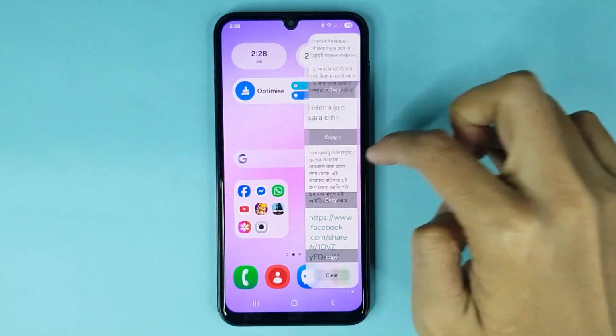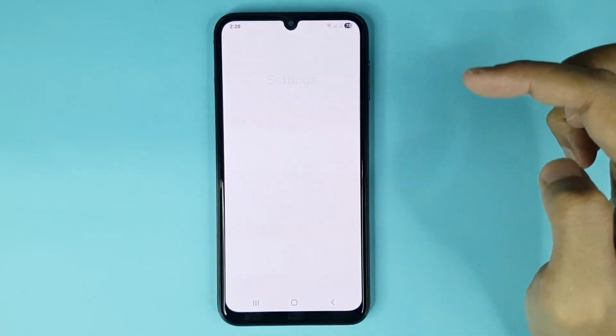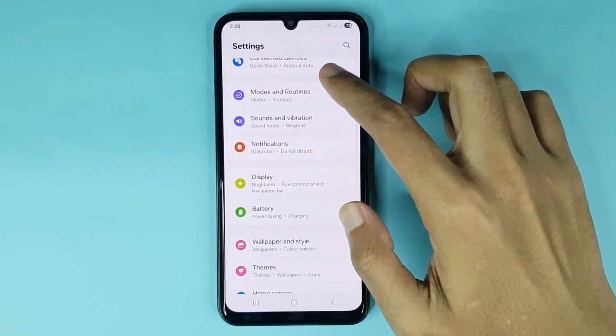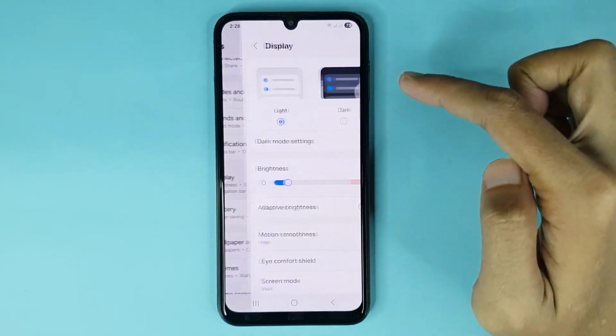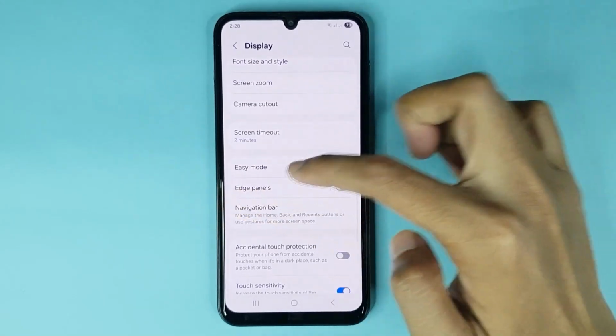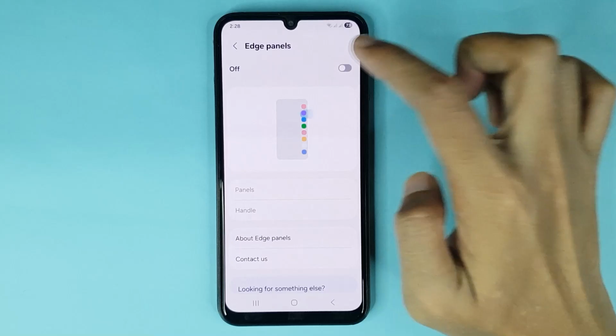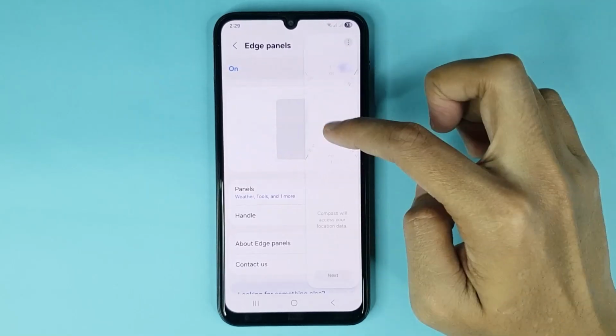Samsung Galaxy A07 phone. Now the first thing you have to do is open up your settings app. After that, scroll down a bit, then go to display option. Now from here, scroll down again, then just tap on edge panel option. Now by tapping here, you can enable edge panel and you can see it's enabled successfully.